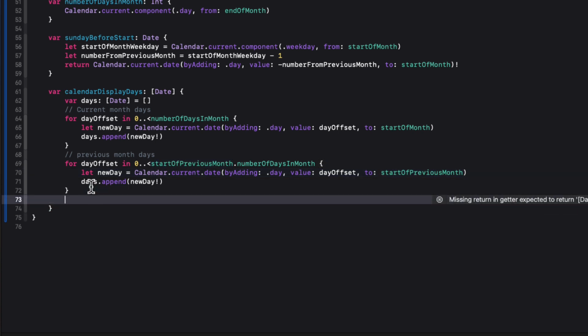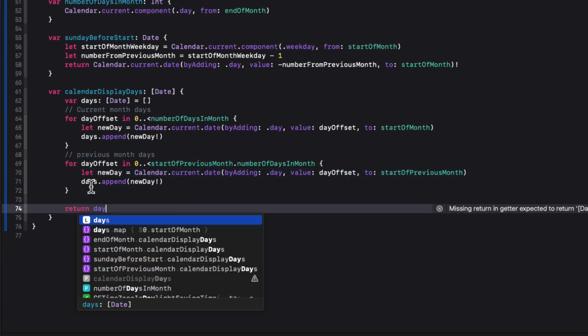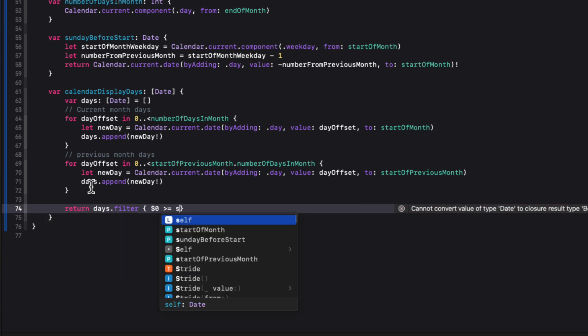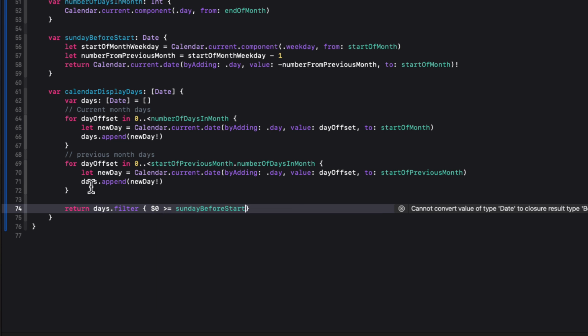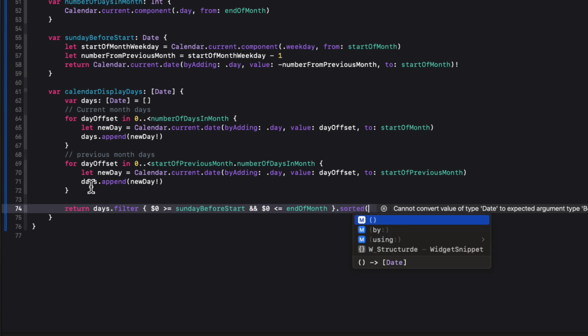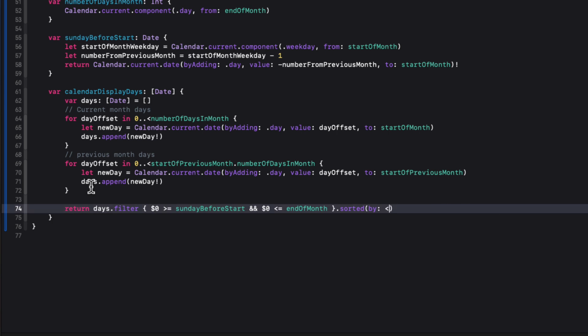What we want to do is to exclude those days that precede the first Sunday before this current month. So we can filter the days where the iterator $0 is greater than or equal to the Sunday before start, and it's less than or equal to the end of the month. Now we can sort them by less than, which will sort by date. And of course, we'll need to return this.